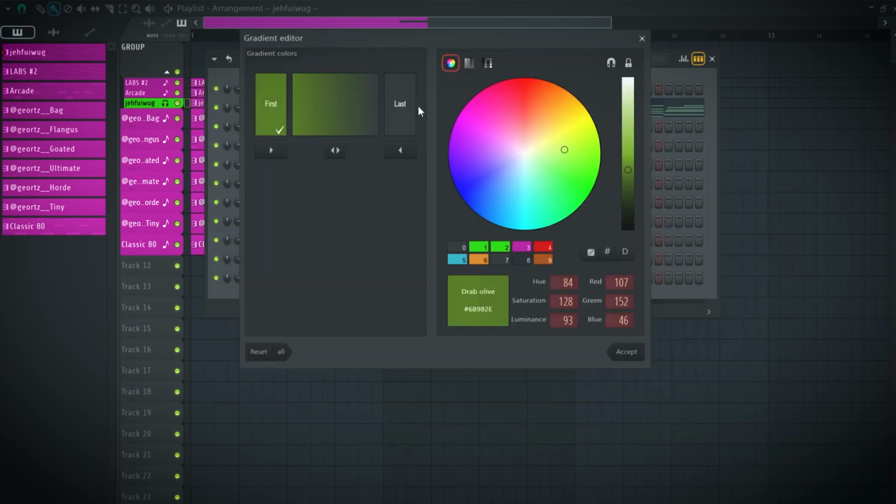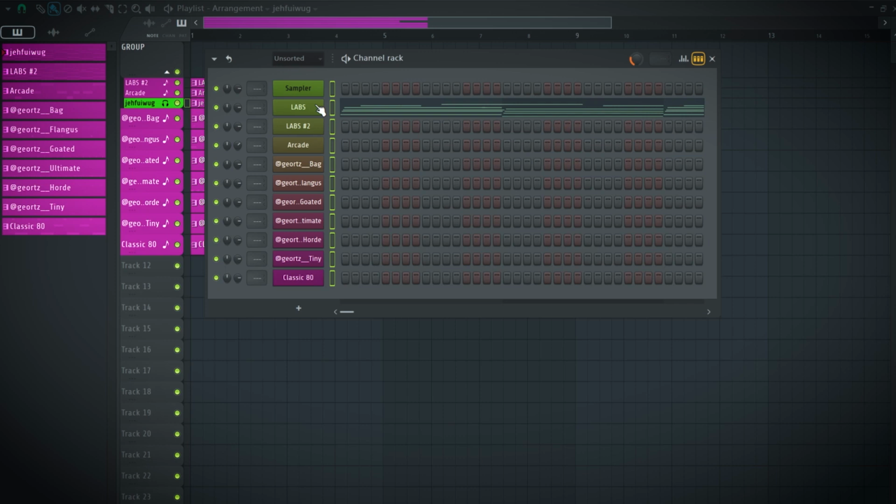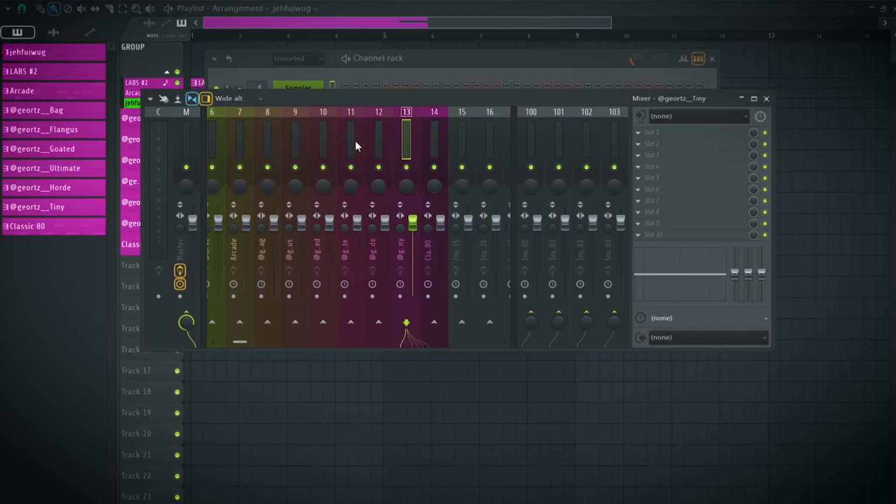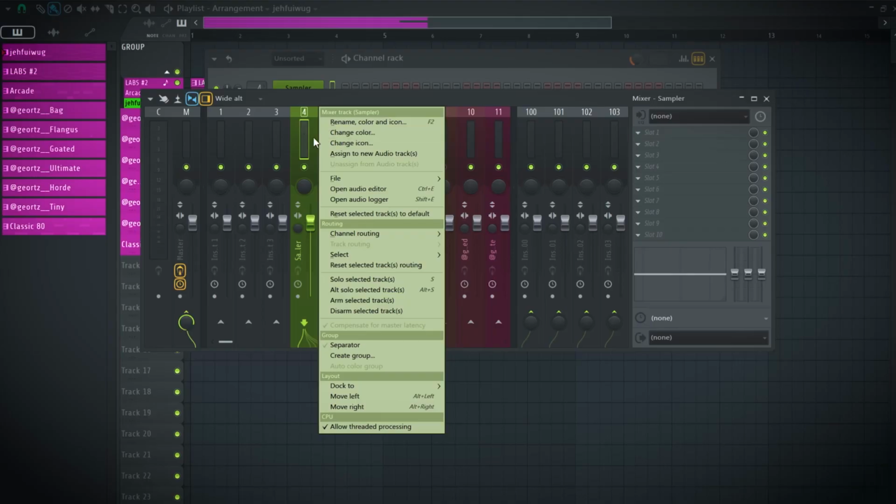Once again, we're gonna go with something creative, but to have the mixer track having the same exact colors as well, we just have to hit Ctrl and L while having them highlighted, of course. And now, as you can see, our mixer tracks are colored the same way, which is very cool. But if you want to change the color of a specific track, just right click, change color, or rename color and icon.